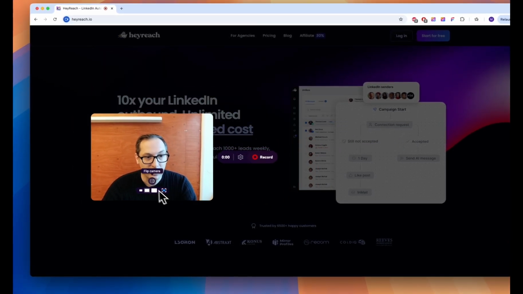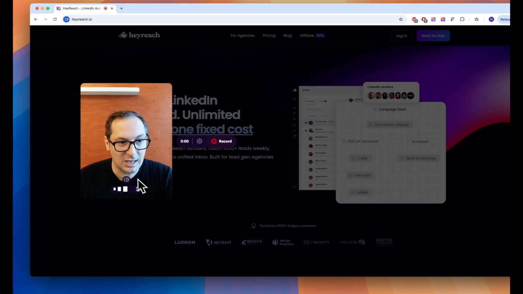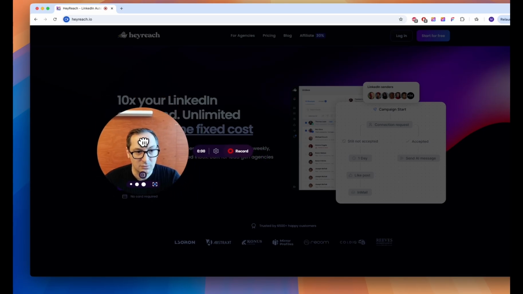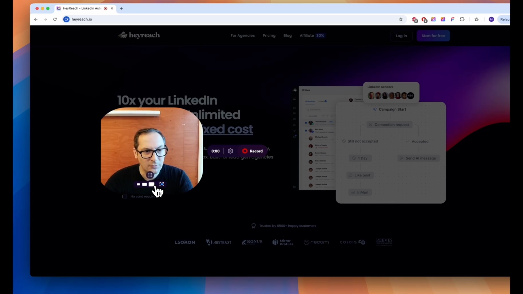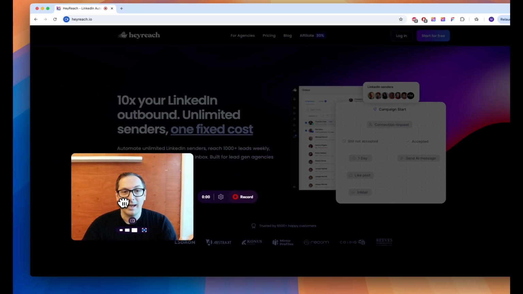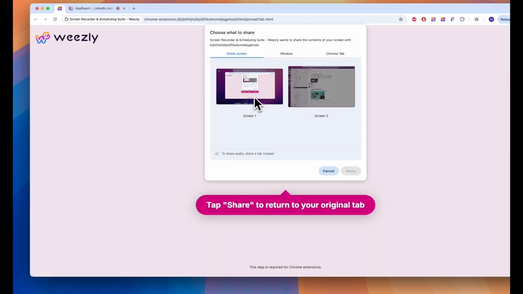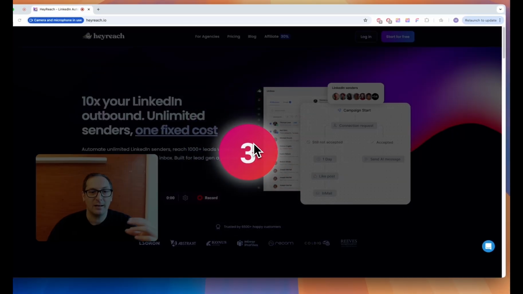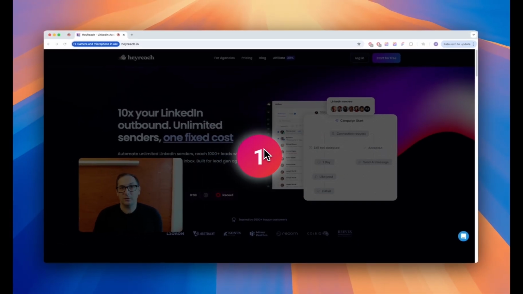And the other option that we have here is that you can change the sizes of these cam bubbles. You can change the shape, if it's a square, rectangular, if it's a round, etc. And you can also flip the camera if you want to. So I really like these different shapes. And now once you're satisfied, just hit the record button, and then you can select if it's full screen, tab, etc., and just hit share. And now the countdown will start, and what you can do is start talking.